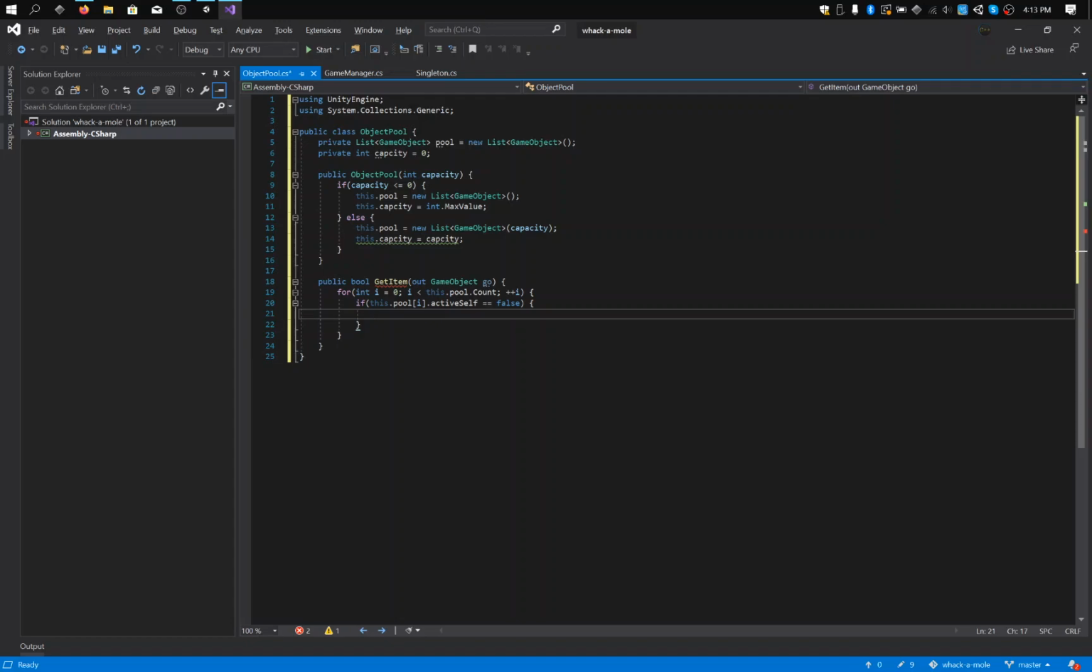If we find one, which is good, this variable that I called go, short for game object, I'm just going to set it to the pool item. And I'm going to return true, saying, hey, I found a reusable object, an available object. Here you go. And then I'm done there. So that's for case 1. We have to loop through our pool, right? That's the whole point of this.